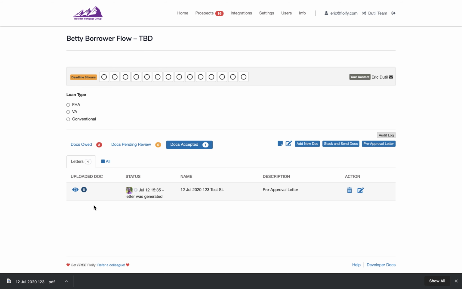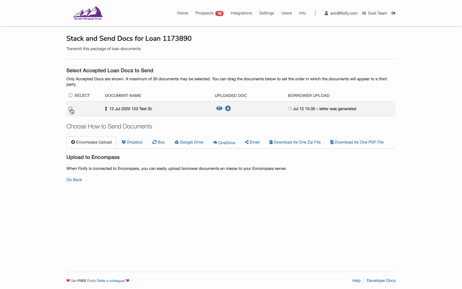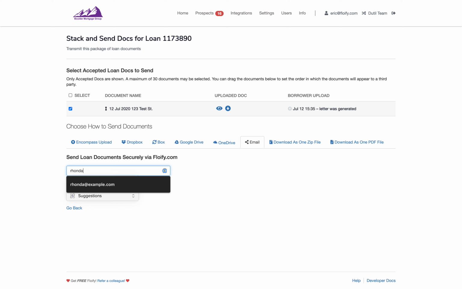After I, the lender, have generated the letter, I want to go ahead and select the Stock and Send Docs option over here on the right-hand side. I'll then go ahead and select my pre-approval letter and select the email option here at the bottom. From there, I'll go ahead and put in my realtor partner's email and select the option to send selected docs now.